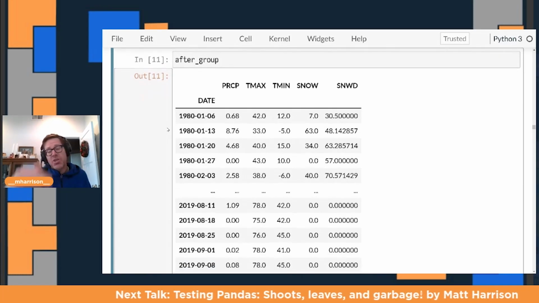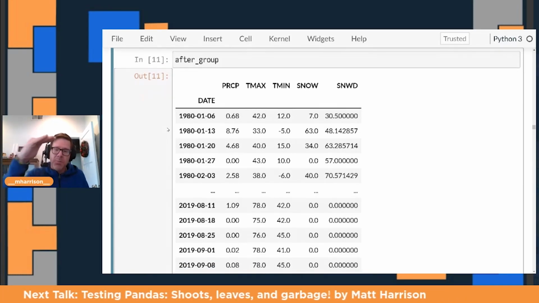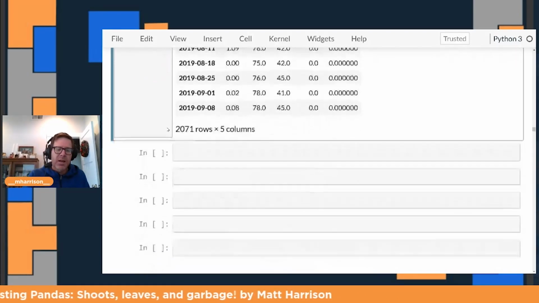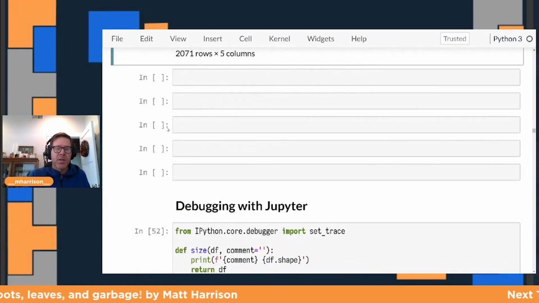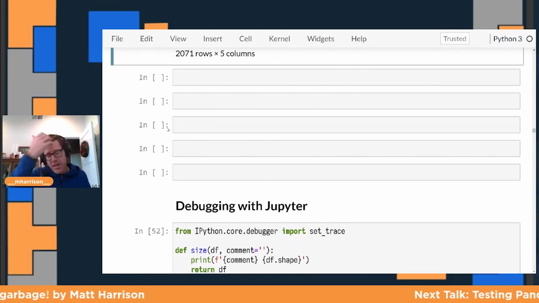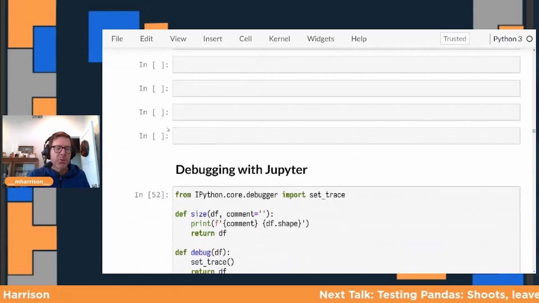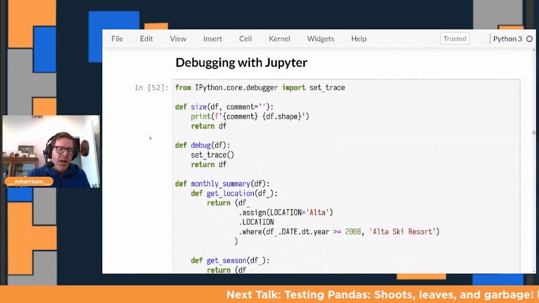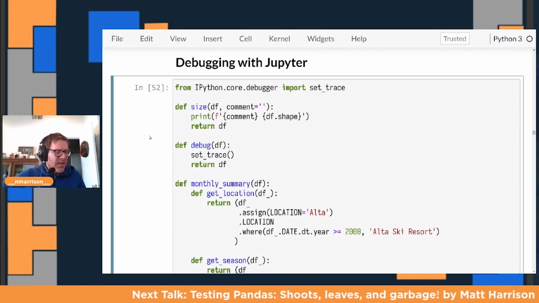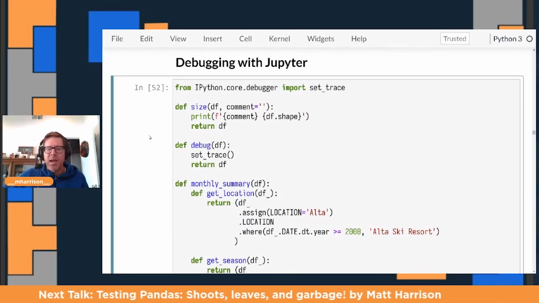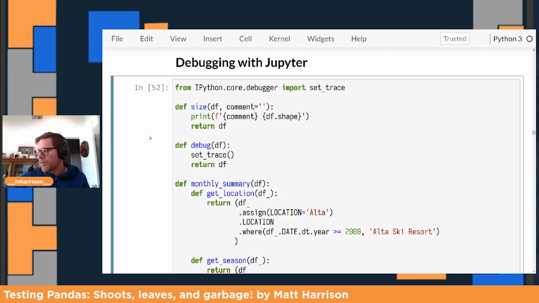One of the nice things about this chain is that it reads like a recipe. I'm doing each step one line at a time, and it makes it really easy to put it into a function, and now I can share this function with others, but I can also test it as well.